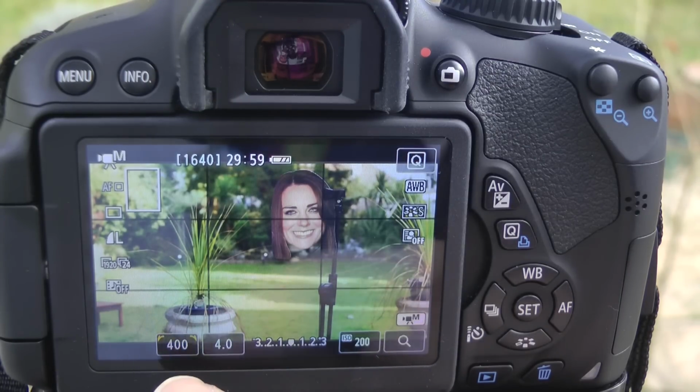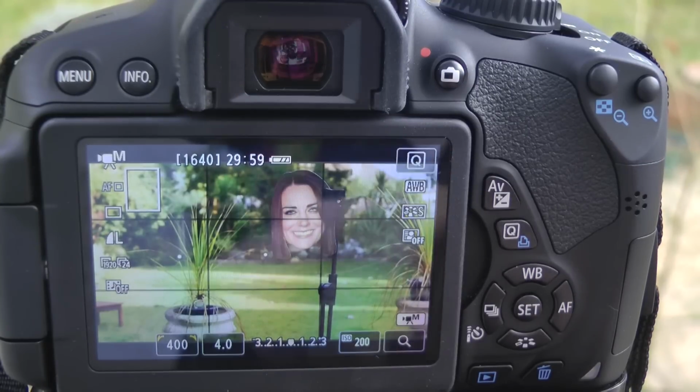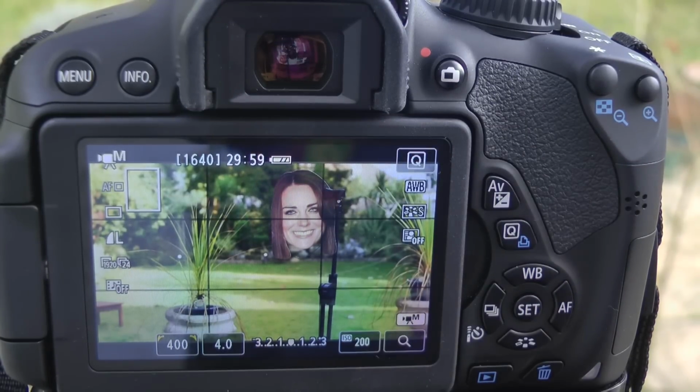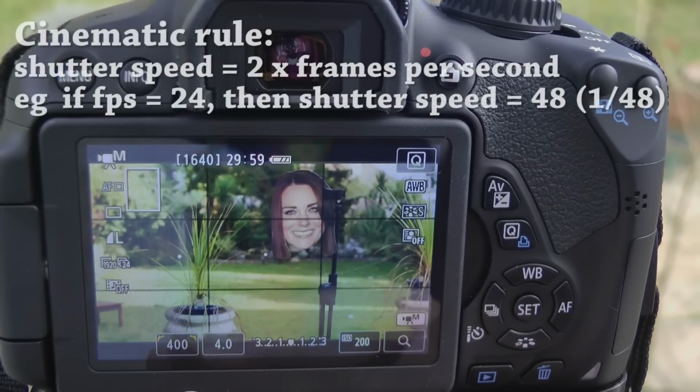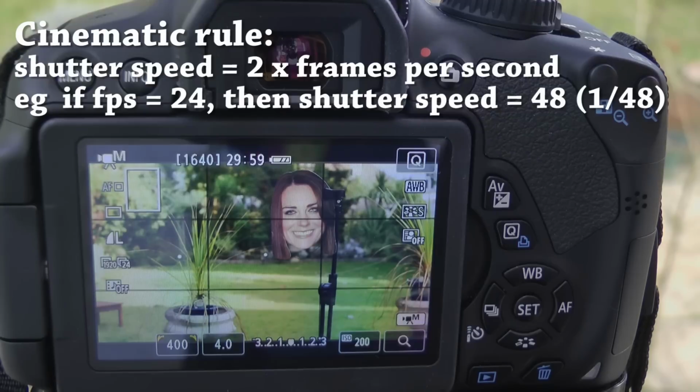So that shutter speed, although it will work, will make any action in the picture look a little bit jerky, a little bit too stuttered, basically. So what you should do is change this according to a cinematic convention, in that the shutter speed should be a figure equal to twice the frames per second. So, what are the frames per second?